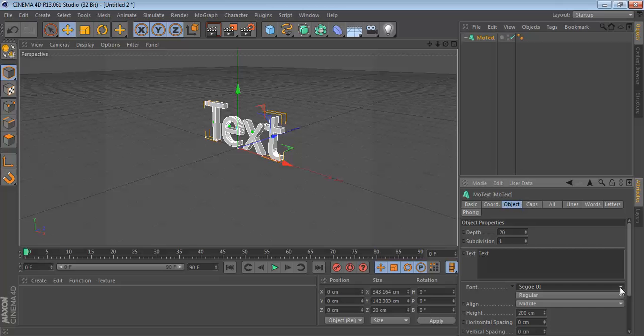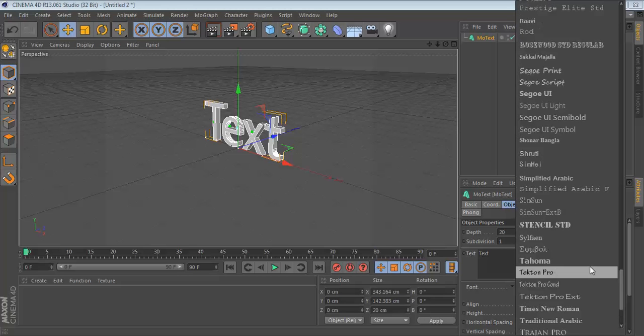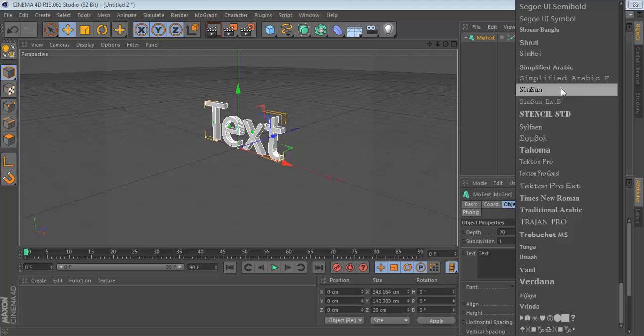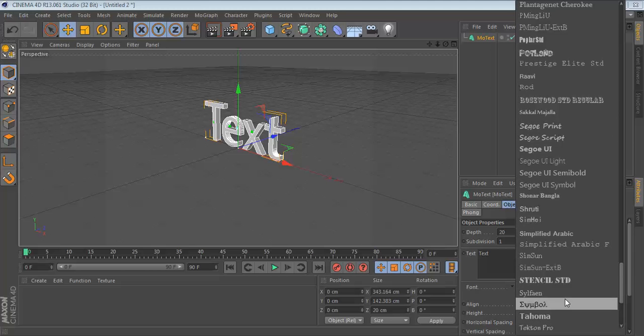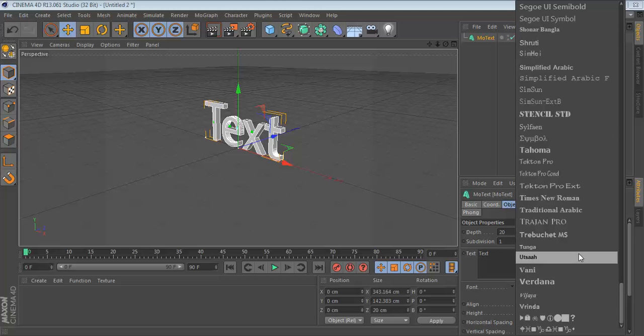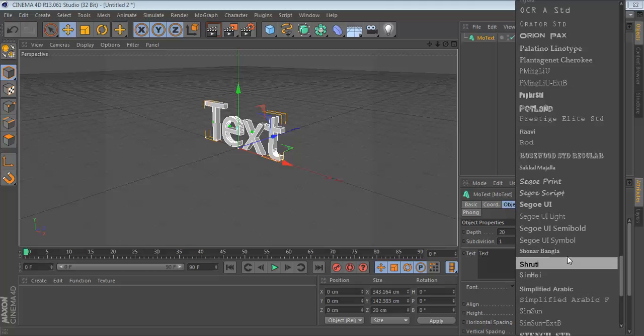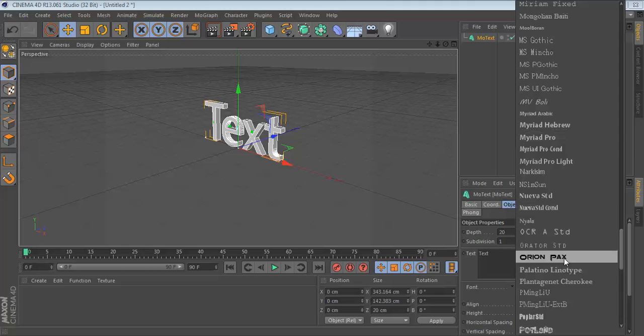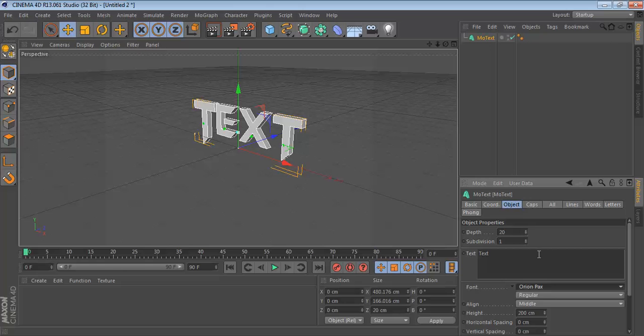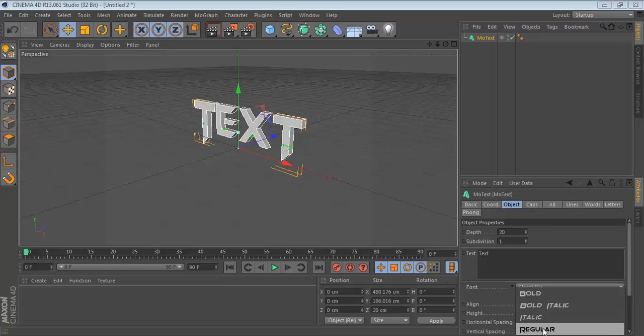Now you want a good looking font, so I do have a font in here that looks pretty good. That's the one I use for my avatar on YouTube. Orion, it's right here. And then you could change this, let's say it's regular, you click it, change it to bold, bold italic, italic, and regular.